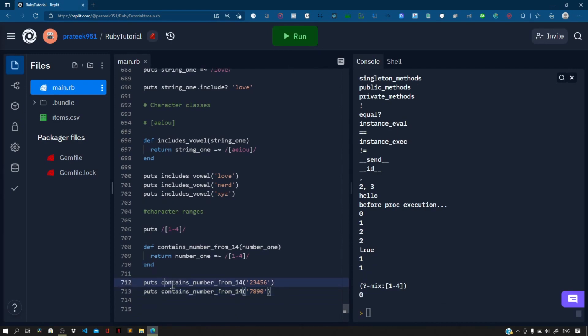Now for the first log we are getting true because the first character of this string, which is 2, does come within this character range, but for this string no character is a part of this range, right? Because the range is from 1 to 4, whereas our numbers in this string start from 7 and go on till 0, but they do not include numbers from 1 to 4. Make sense? So we get nothing.